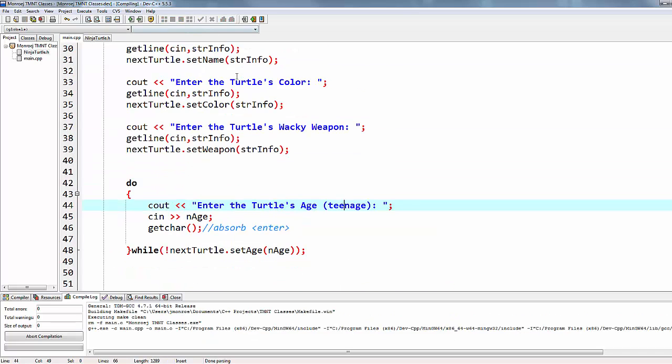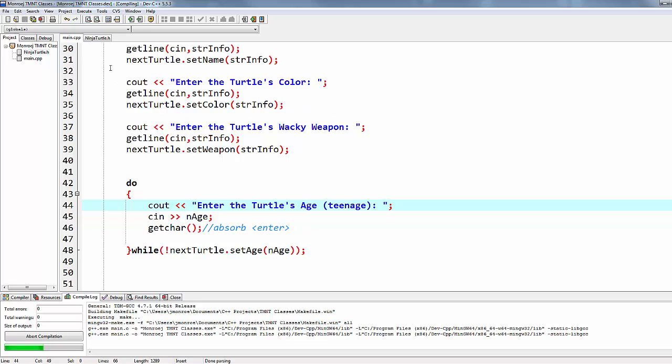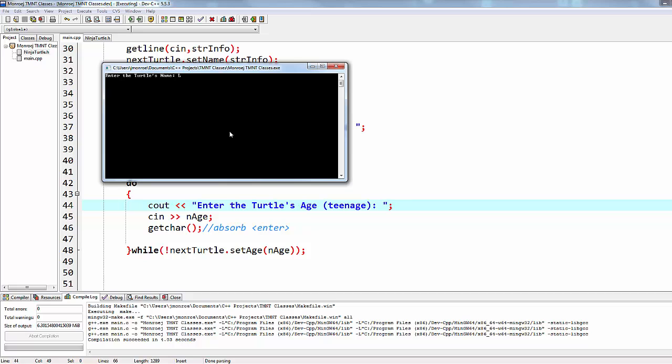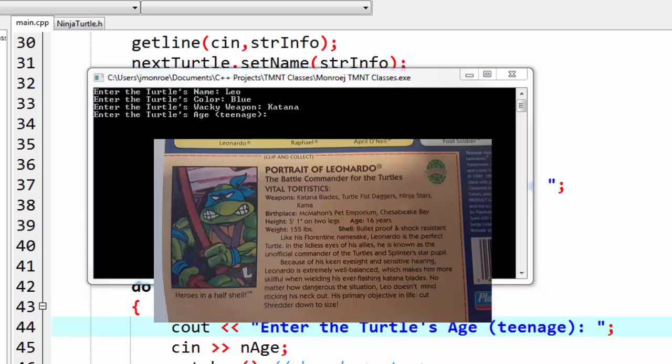So let's compile that and see how well we did. Remember, if you're making changes to multiple files, I would recommend doing this rebuild all first, and then run it. That way it recompiles the header file. Okay, so now we'll do Leo, blue, and his wacky weapon, katana, and then Leo's age. And if you look at that picture, Leo is 16.